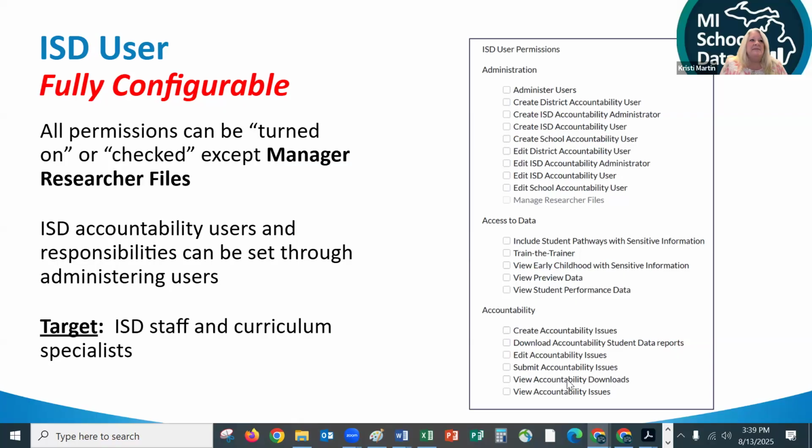Fully configurable means everything. So your ISD staff, curriculum specialists, your superintendents, etc. You're looking at what information do they need available to them. And with the accountability side, you'll see at the very top under administration, all the permissions have been reorganized and all the administrative pieces are at the top. And then we talk about access to data. And then there's a whole separate area for accountability. So this really helps folks be able to see, okay, what do I need for my job? What am I requesting to be able to perform my work?